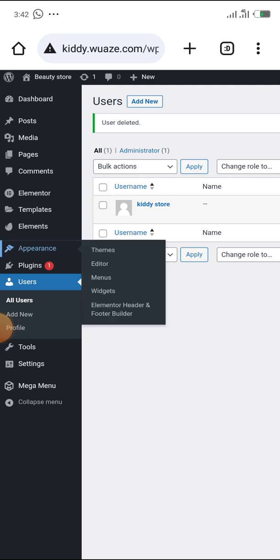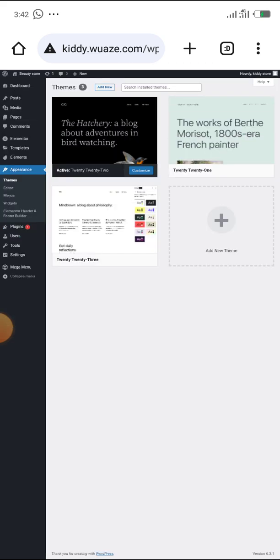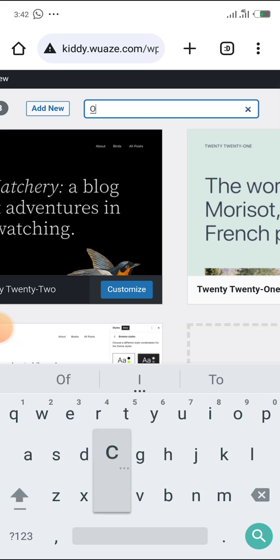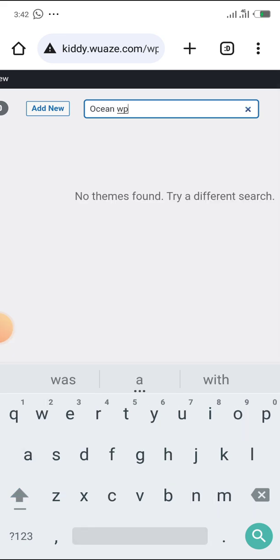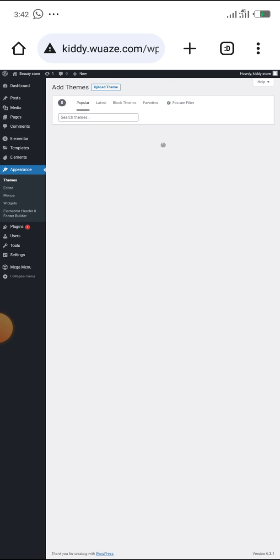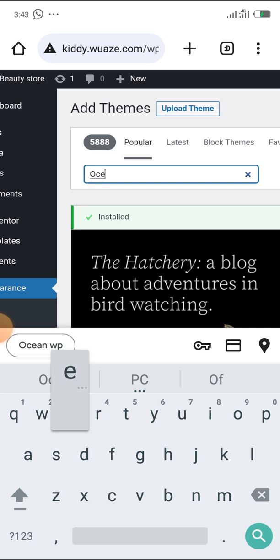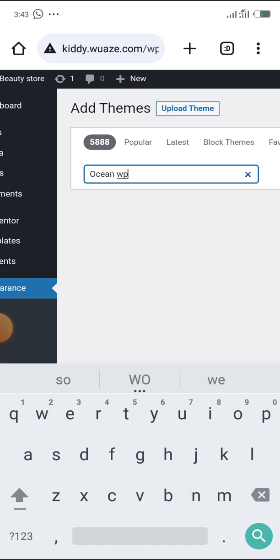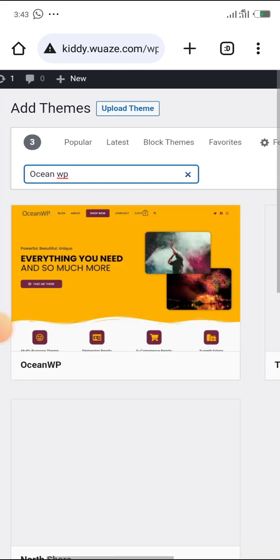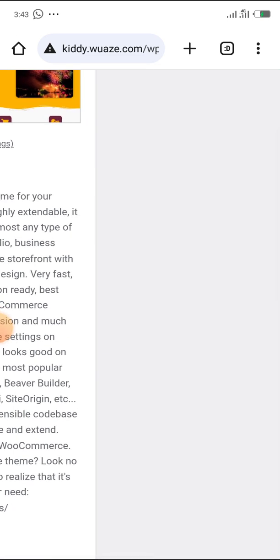Once I get to theme, I'll search for a theme called OceanWP. Okay, let me click on add new theme. So let me click on search theme, OceanWP. So can you see the theme, OceanWP? Okay, this is what I want. OceanWP. Sorry guys, now let me go back.